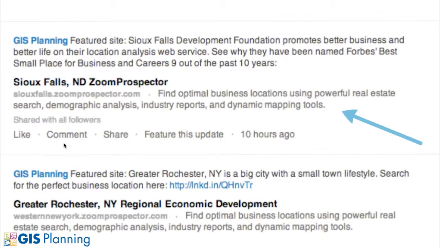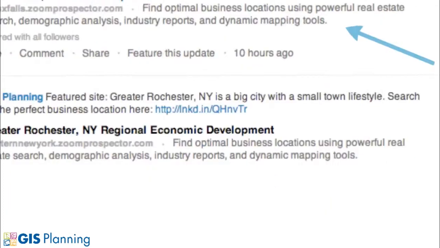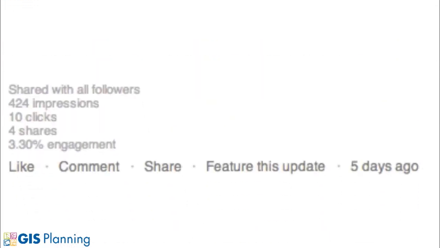So each person who does that exponentially increases the number of possible impressions and ways in which that can be put out there. And of course, every time a link to your site goes out there, it improves your search engine optimization. This is an example of the analytics that LinkedIn gives you.